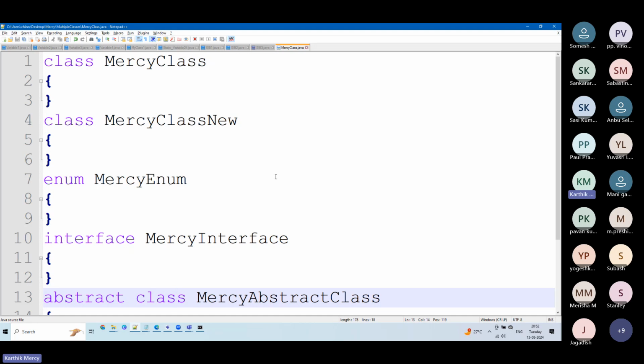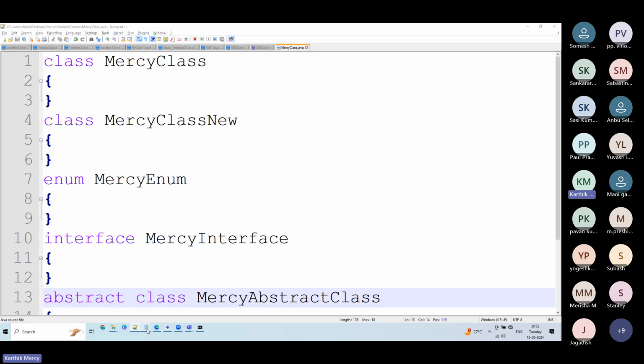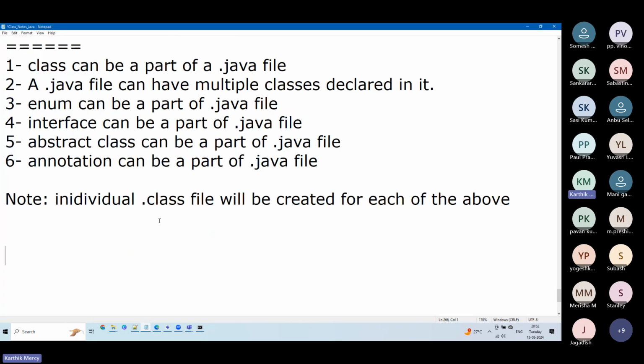Okay, so with this, let me just go to my notes. I just want to add a few things over here. This point has been discussed already in our previous classes. But before I write something over here, I want to do it programmatically.